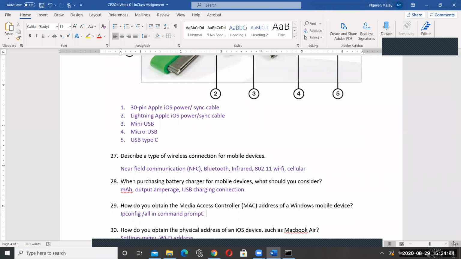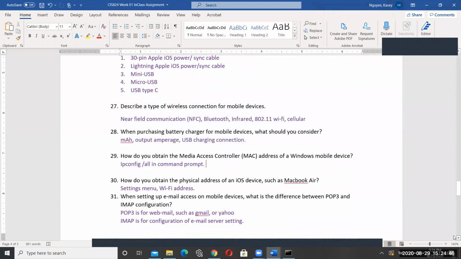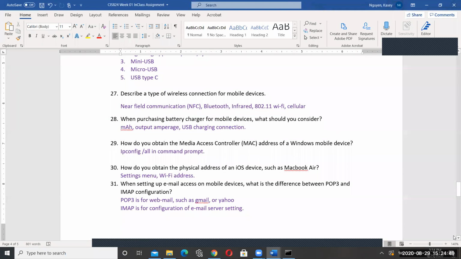So to answer question 29, you're going to use ipconfig /all in the command prompt, which is the Windows command line. And for your iOS devices like the iPhone or your MacBook Air, you would go to the settings menu, and then look at the Wi-Fi address. Apple sometimes uses UID or identifier instead of MAC address. It calls it something else, but you would see letters and numbers with dashes, and that would be the physical address of that system.